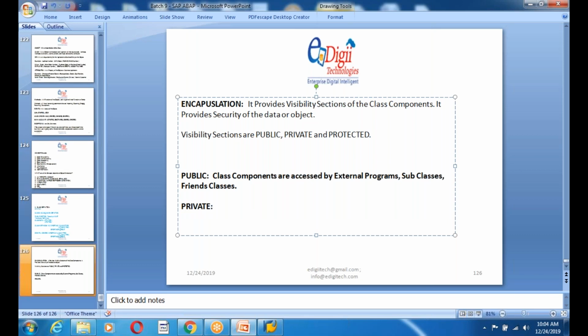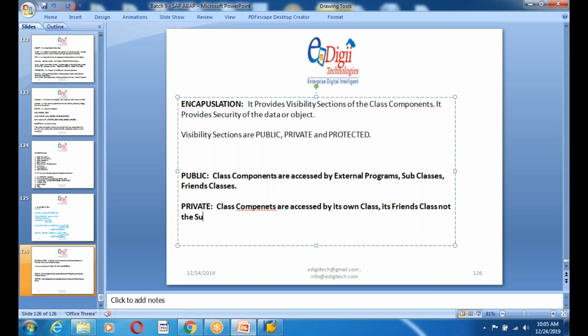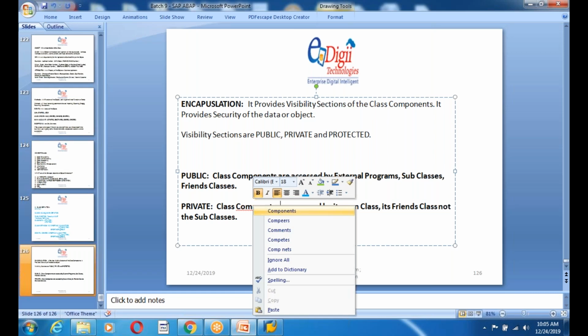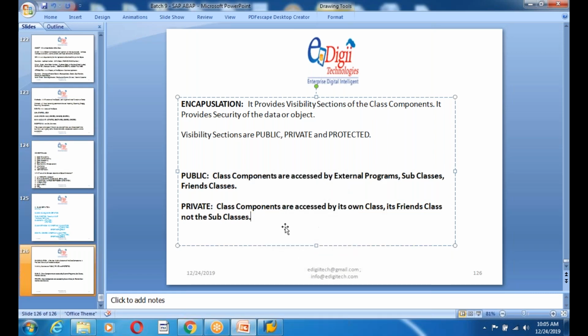Private class components are accessed by its own class and its friend class, guys, not the subclasses, not the subclasses, guys. What is a subclass? What is a friend class?